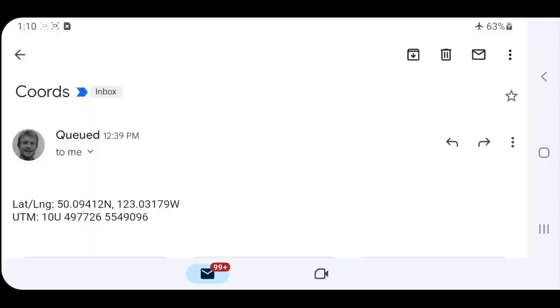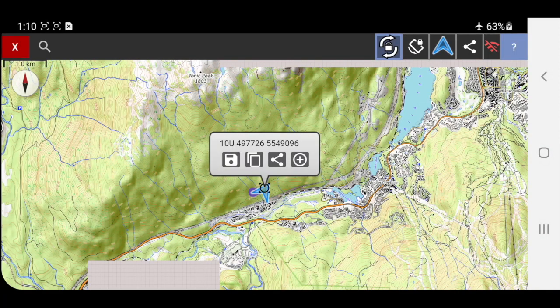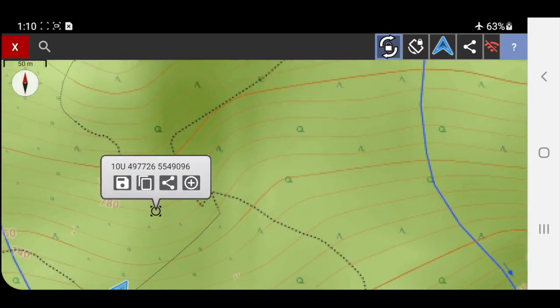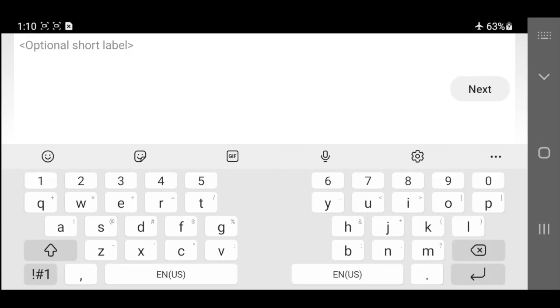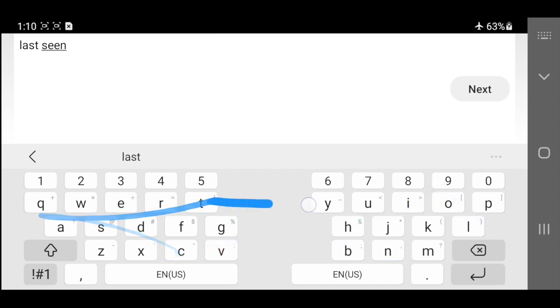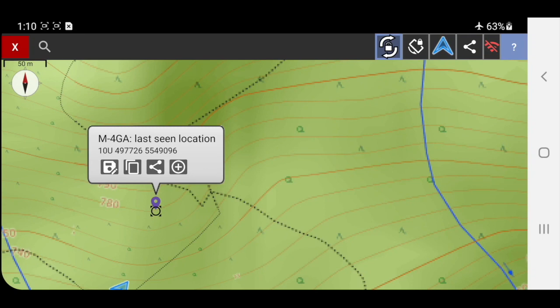So we're actually starting this demo from Gmail, where we've received the last seen location of the subject. We can select these coordinates, either the lat long or UTM, doesn't matter. Click share, share with EagleEyes. That's going to bring up this point on the EagleEyes map, and we can save this. Scene location. Next, done. Save. And now this point is persistent. If the app closes and reopens, it's still going to be there.